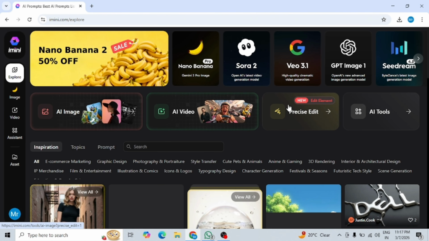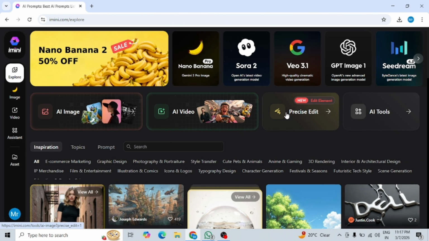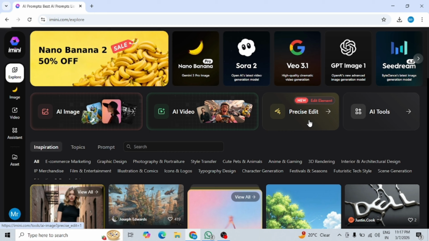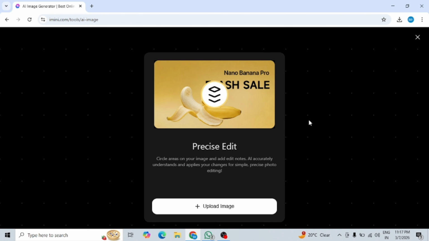And hit the download button. Now let me show you another interesting feature called Precise Edit. This feature allows you to modify existing images. First, I go to the AI image section. On the left side, you'll see the precise edit option. I click on it. Now you'll see the upload image option. Here I upload an image from my computer.